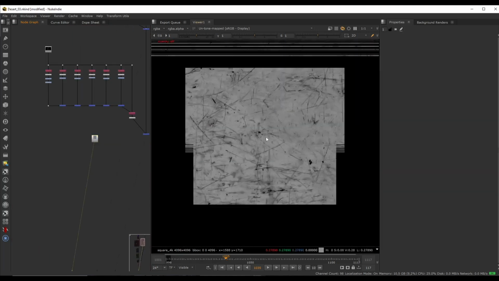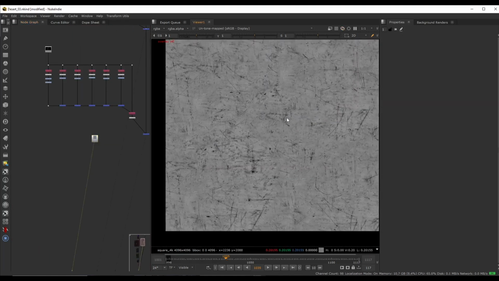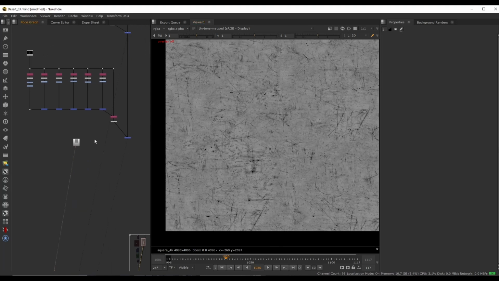Let's preview this. This is the texture that I got. You can find a lot of these textures online, even for free. So really, any kind of tile texture with scratch surfaces will work just fine for this. Or you can even create some noise layers directly here in Nuke that you can use instead of a texture.